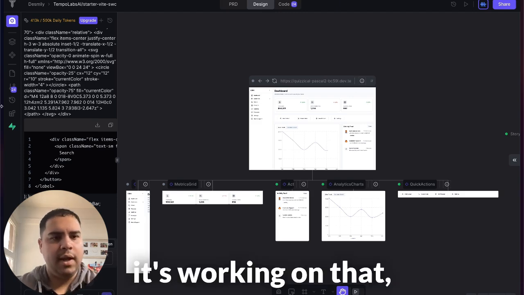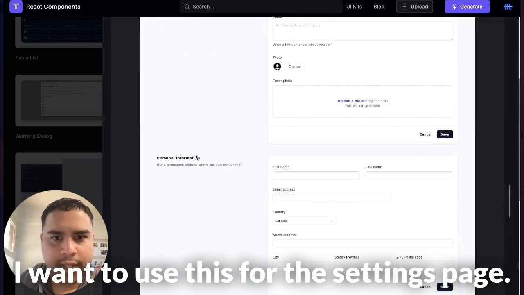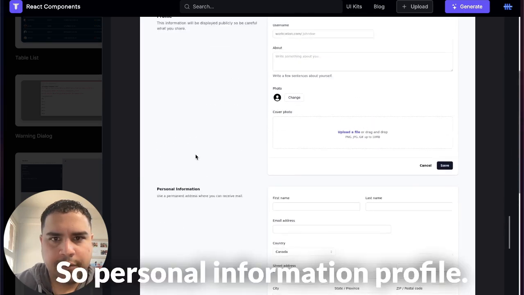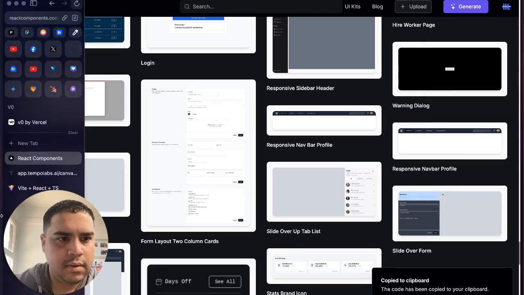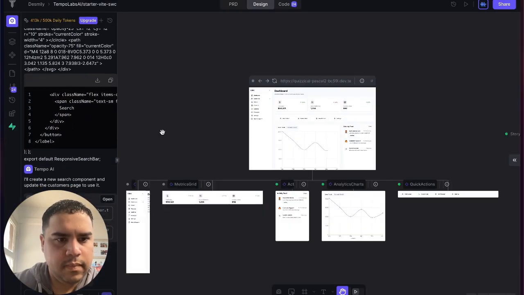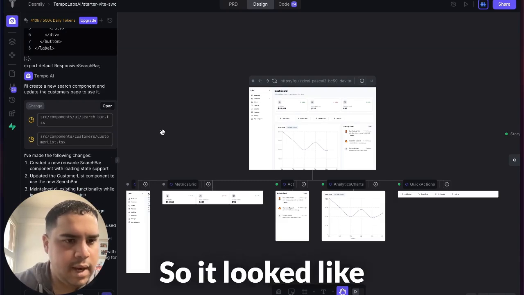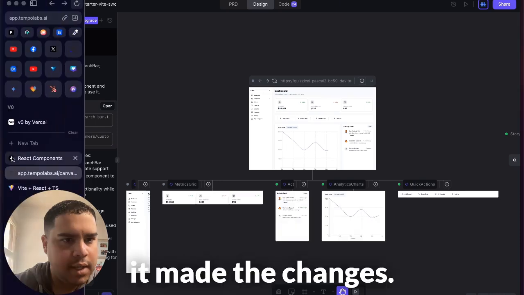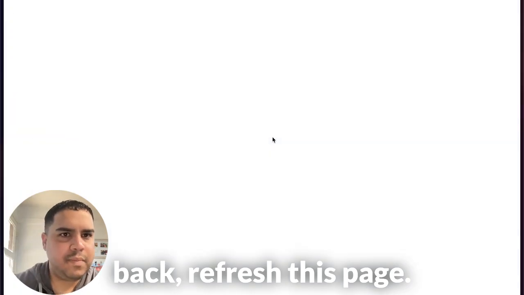So it's working on that. While it's working on that, I want to use this for the settings page. So personal information, profile. I think that's good. All right, so it looked like it made the changes. So we're going to go back, refresh this page, and we have the search bar that was on the React components.